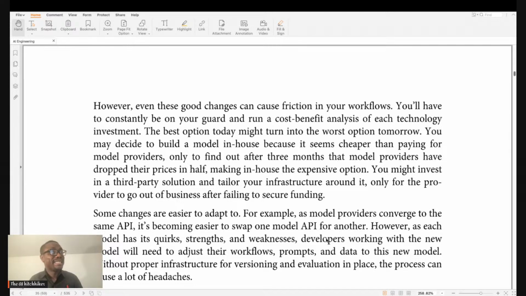You might invest in a third-party solution and tailor your infrastructure around it, only for the provider to go out of business after failing to secure funding. Some changes are easier to adapt to. For example, as model providers converge to the same API, it's becoming easier to swap one model API for another.